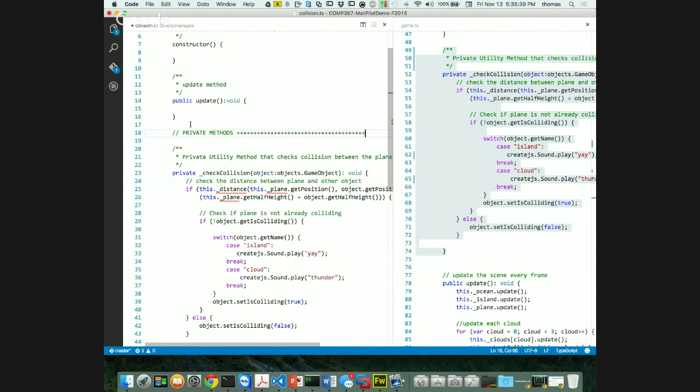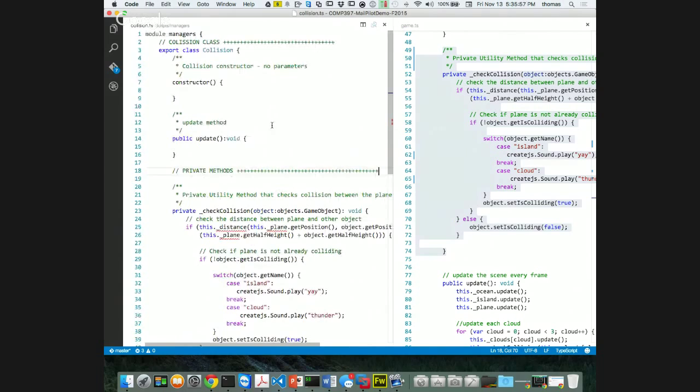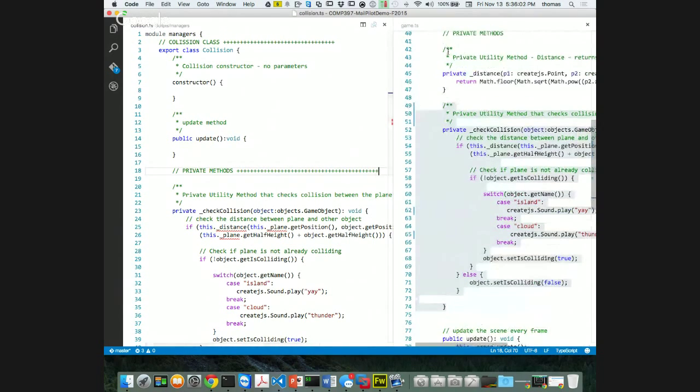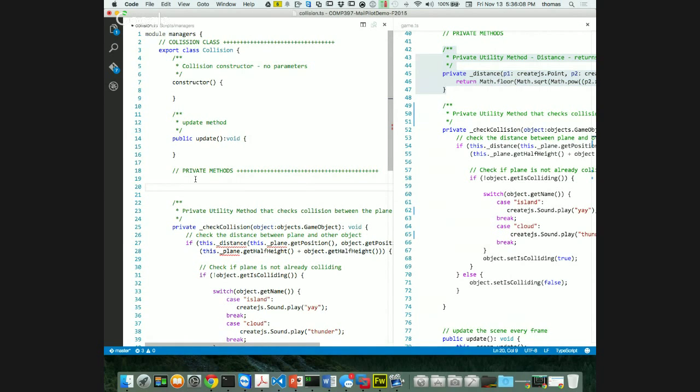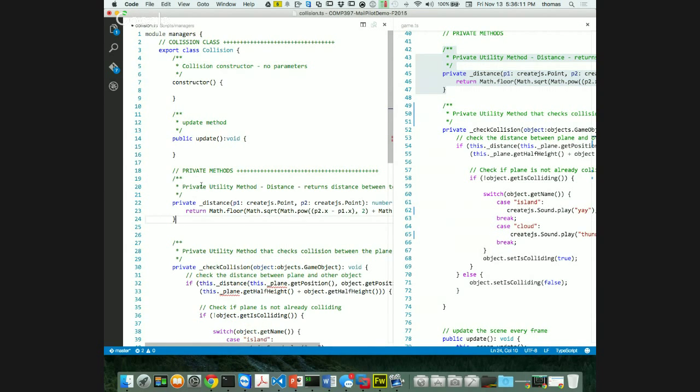And I have a problem with plane. Look how I can't see plane right now, and I can't see distance. Okay. Some changes I have to make already. Would you agree? Okay, so there's my private methods, and everything else. And the other thing is that I want to drag in my private utility method for distance. So here's my private utility method, I put it in with the private methods, and now my distance error is gone.